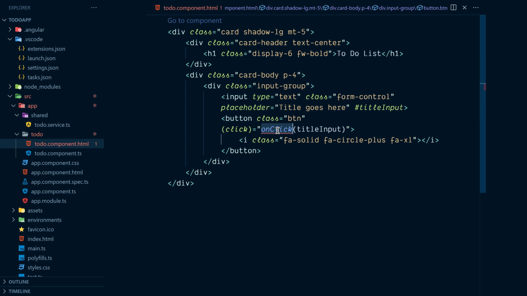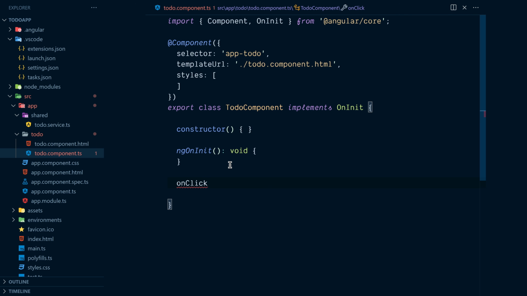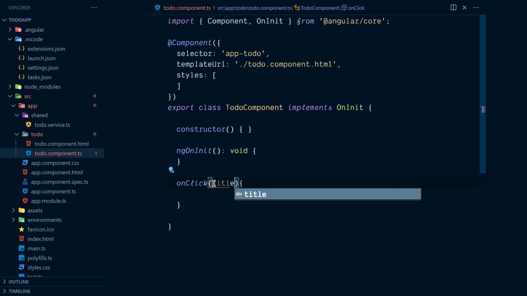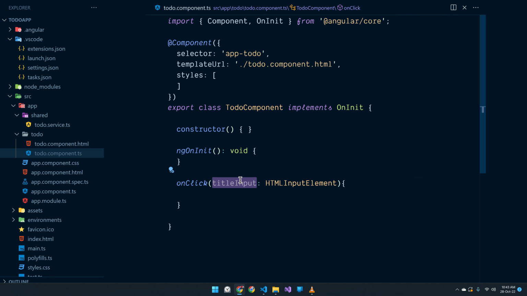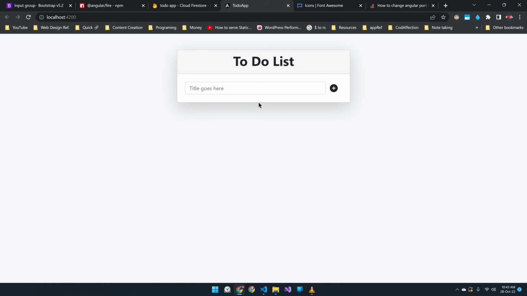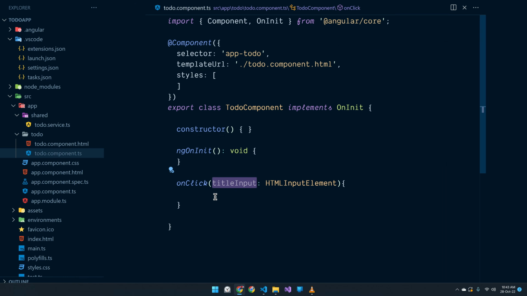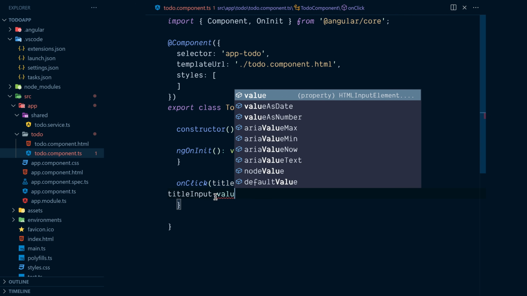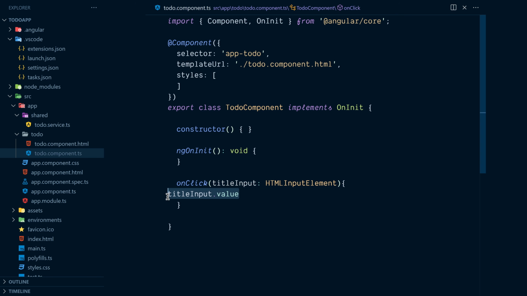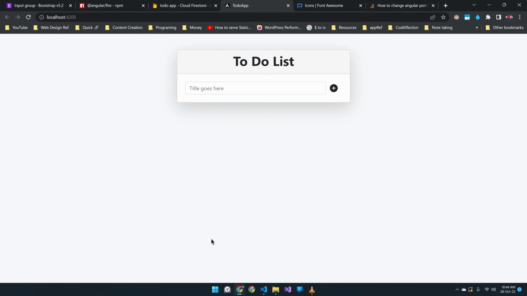So let's define this function inside the corresponding component class TypeScript file here. So here we have the function onClick, and for this function we have a single parameter titleInput, which is of the type HTMLInputElement. Now we can retrieve the text that we have typed into this text box with this reference like this, titleInput.value. Okay. Now we have to insert this to-do task into the Firebase DB here.